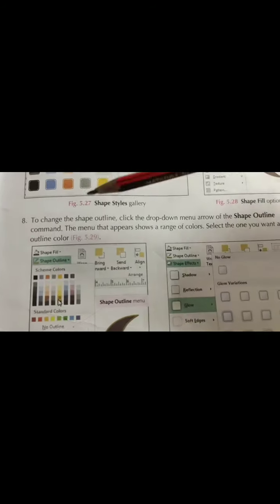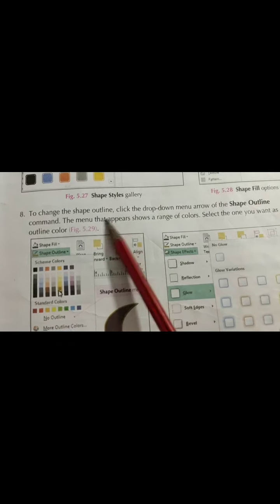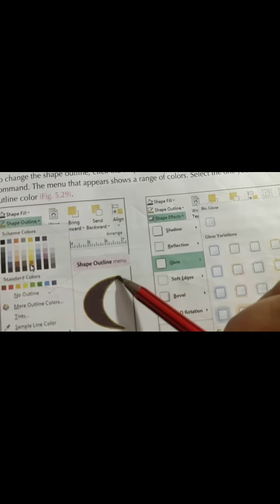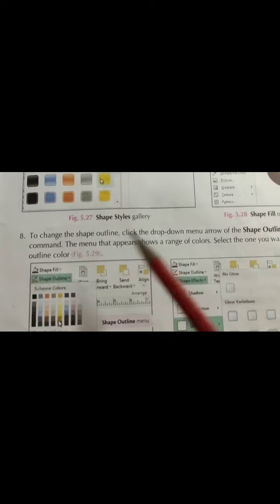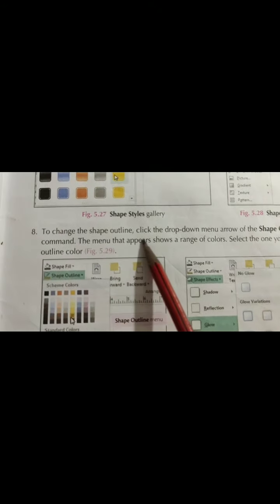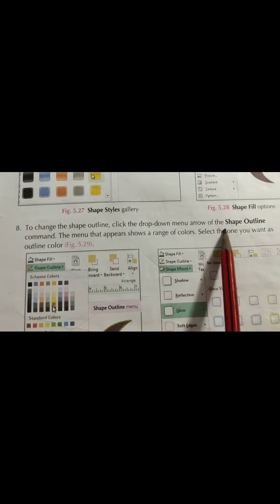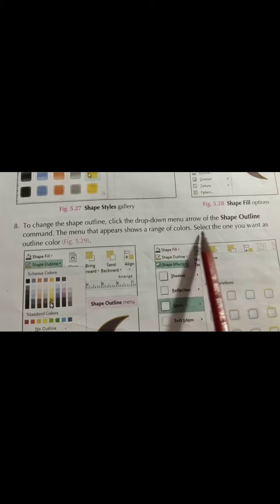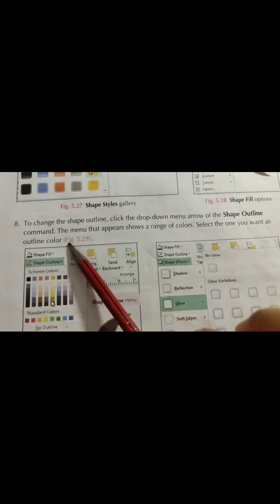Now number 8 is to change the shape outline. Outline is what? This is the outline. Okay, this is the outline, we can say. Now to change the shape outline, click the drop down menu arrow of the shape outline command. The menu that appears shows a range of colors. Select the one you want as outline color.